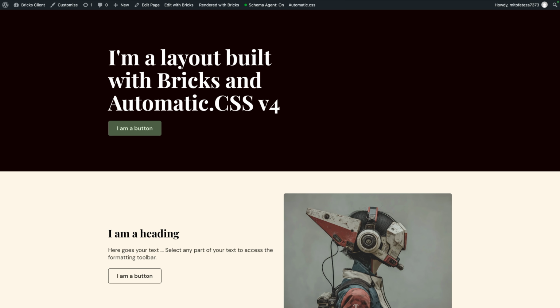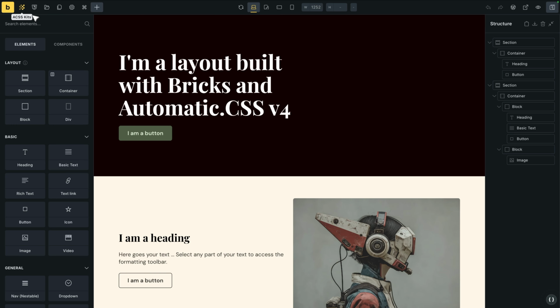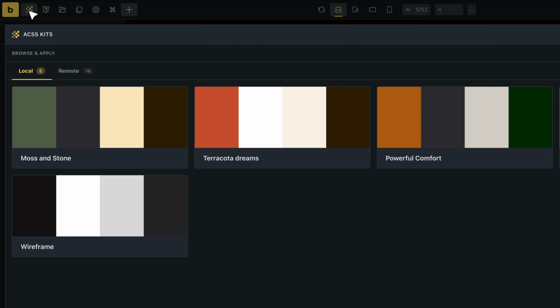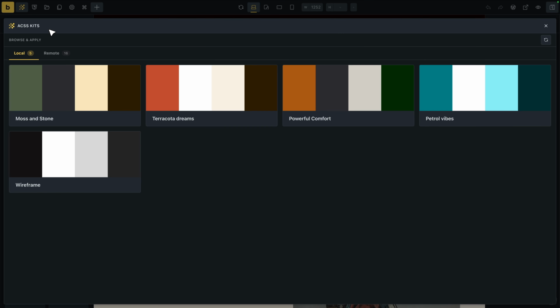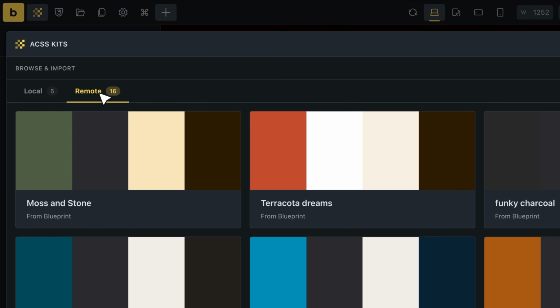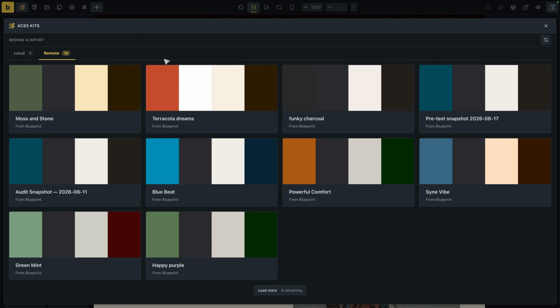Now, of course, if you are using Bricks Builder, you can also have a Kits library experience inside the editor. So let's edit this page with Bricks. And at the top bar, you will see the schema icon. And you can browse essentially your local kits and your remote kits in a similar fashion.